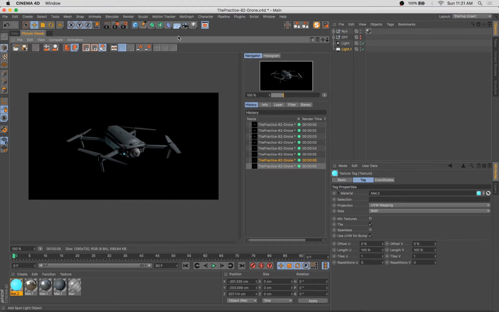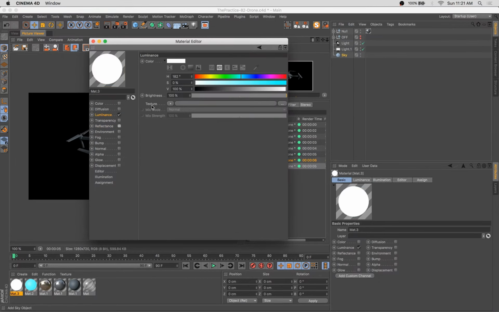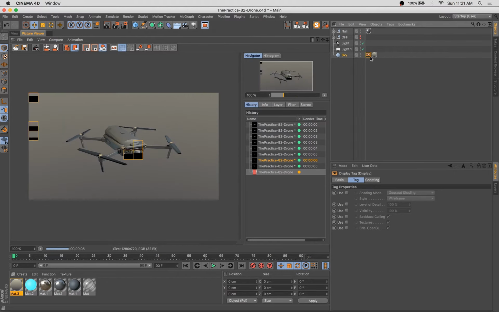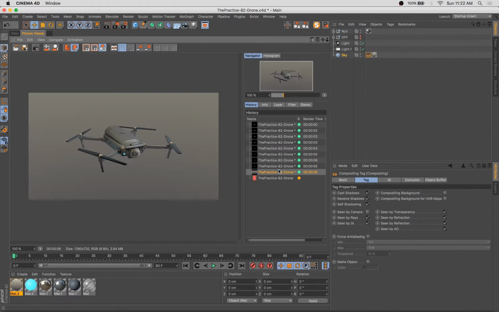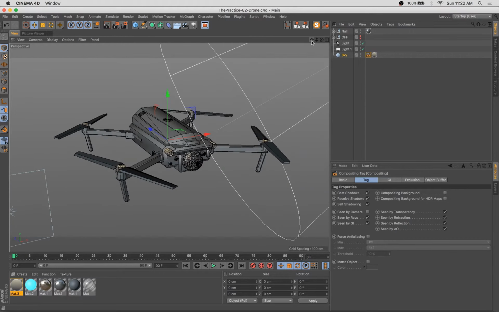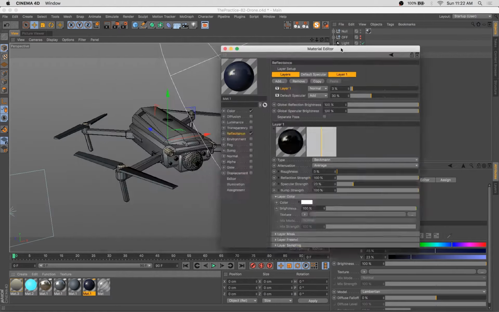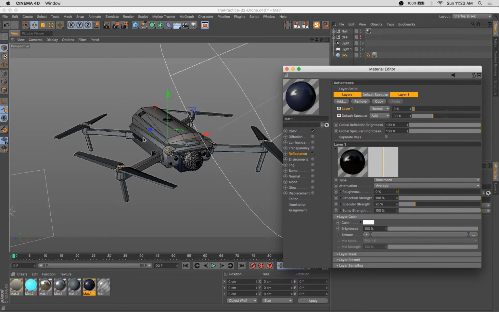I decided after adding a couple of lights that we really needed a fill light. So I go ahead and add a sky object and throw a luminant gradient on top of it, and then add a compositing tag and turn off seen by camera, so that we get the benefit of the lighting from that without seeing the actual gradient behind.